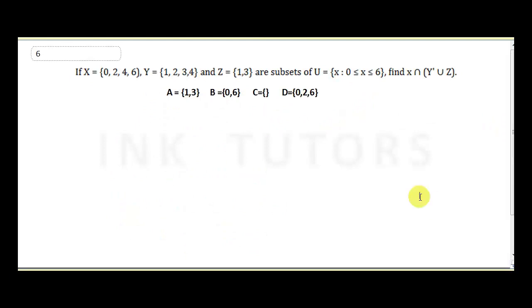Okay, the next question says if X is equal to 0, 2, 4, and 6, Y is 1, 2, 3, 4, and Z is 1, 3. These are all subsets of U. Find X intersection Y prime union Z. Okay, so now our Y prime, remember those things that are not, first of all, I think we need to list our universal set. So let's list it.